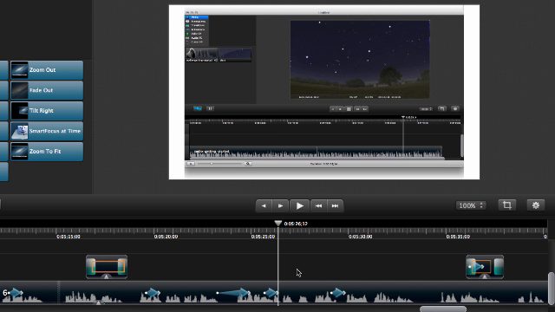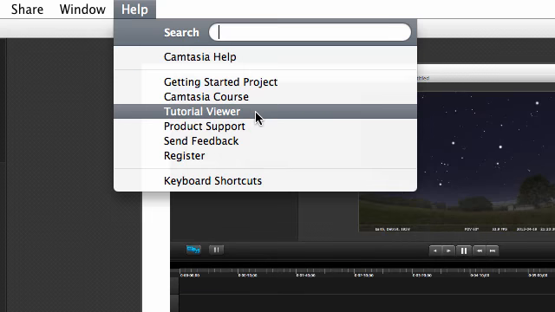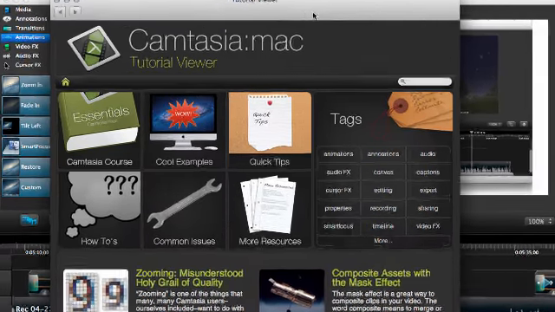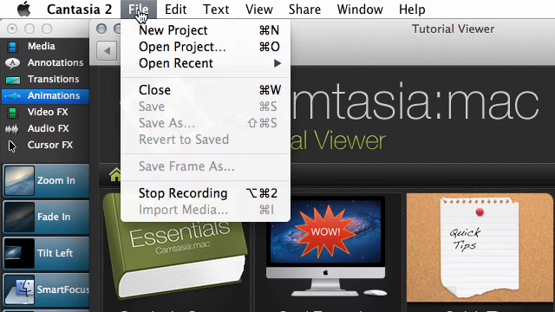All right, after you practice the basics, be sure to check out the tutorial viewer to learn even more. Go to the Help menu and choose Tutorial Viewer. Take a bit of time to explore the different videos, articles, and the Camtasia course. These will be invaluable in helping you create excellent videos that communicate and teach. Now try creating your own project. To start, go here to the File menu and choose New Project.